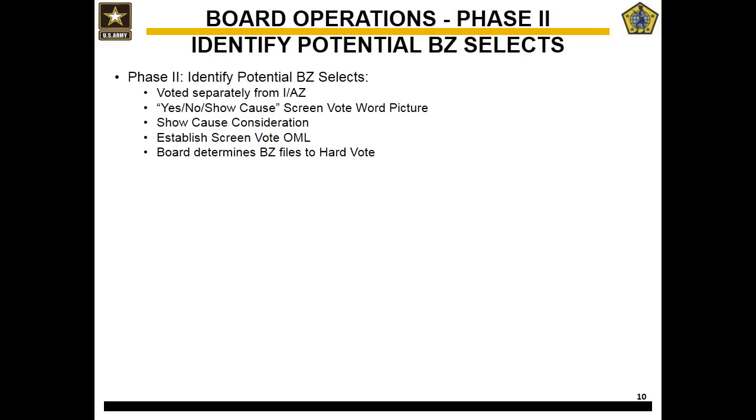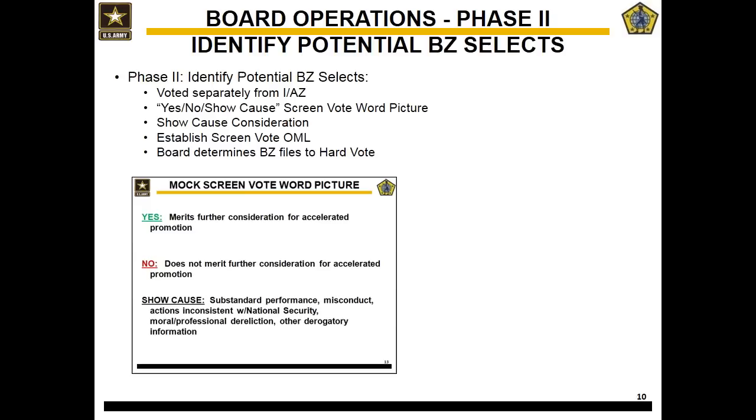Officers in the BZ-considered population are voted separately. Board members quickly assess files to determine if an officer in the BZ population merits further consideration for accelerated promotion. In order to quickly assess files, a simple yes, no, or show cause screen vote word picture is used. Simply put, a yes means the officer merits further consideration. No means they do not. Board members also have the opportunity to recommend officers for show cause consideration.